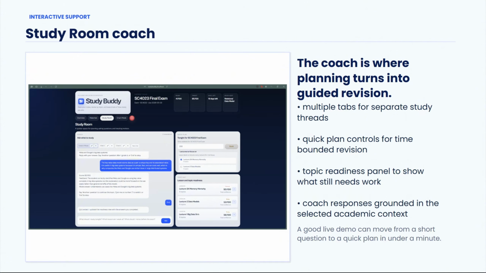Once the study context is set up, the next step is guided revision. The study room is the coaching space. It supports multiple tabs so the user can keep different study threads separate. It also includes quick plan controls for time-bound revision and a topic readiness panel to show what still needs attention. Most importantly, the coach is grounded in the selected academic context rather than acting like a generic chatbot. That keeps the interaction closer to the user's own material and current focus. In practice, this means the user can move from asking a question to checking understanding to generating a short study plan, all within the same workspace.